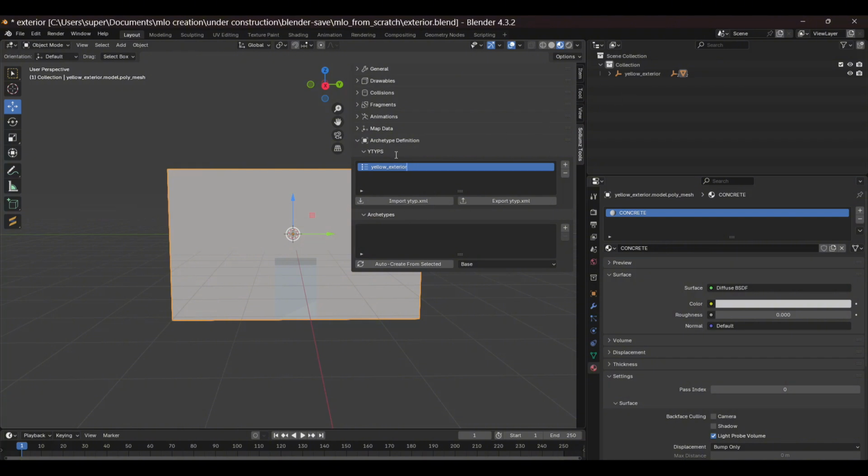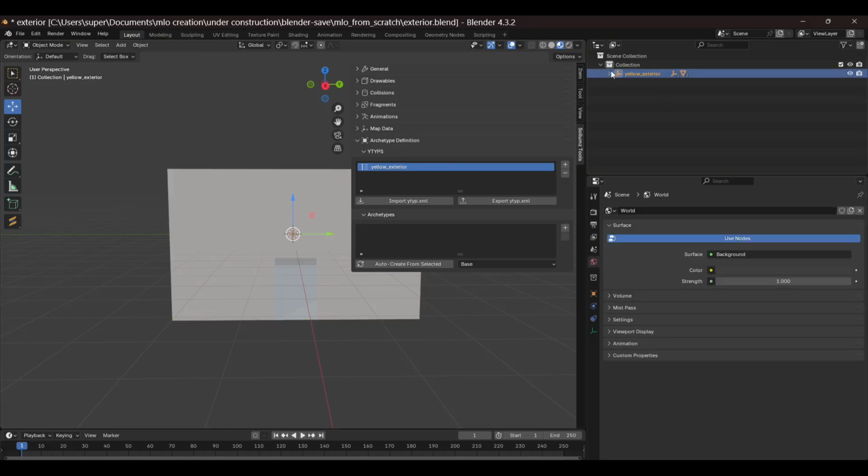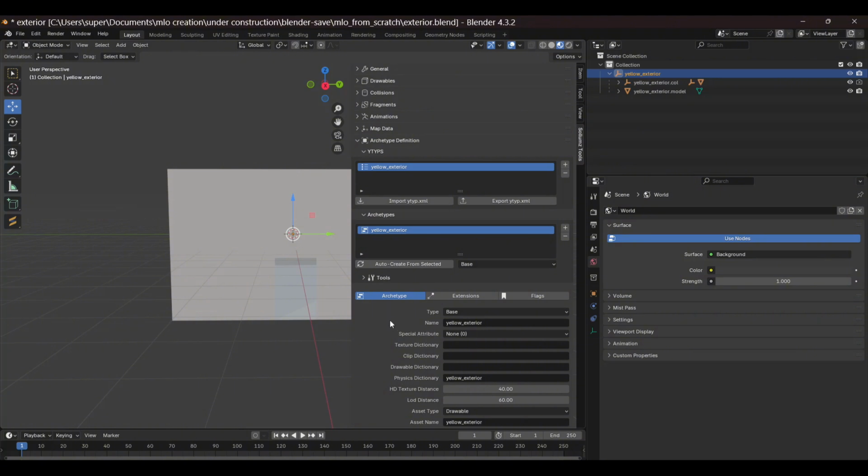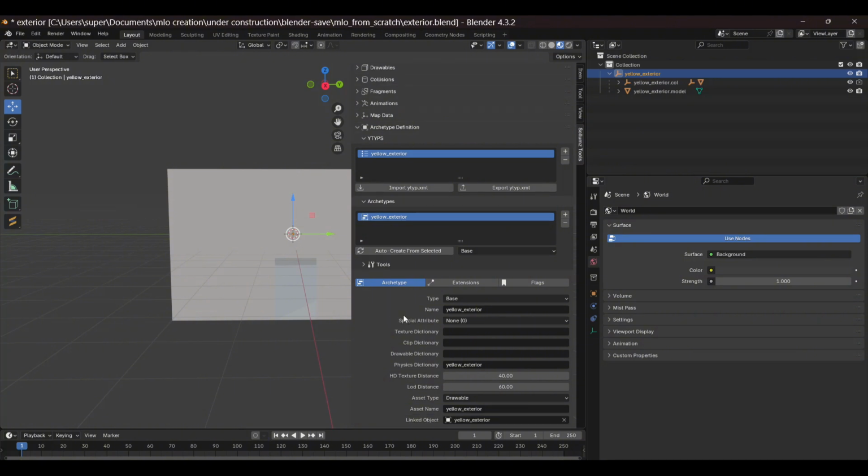So then we're going to go up. This is highlighted. We're going to make sure this is selected. Drop down. This is the whole thing. We're going to click that. And then we're going to hit auto create from selected. Leave it on base. Then all that is good. And that's all we have to do for the exterior, because this is just the outside. There's going to be a little bit more when we do the interior, but for right now, this is everything that we need.